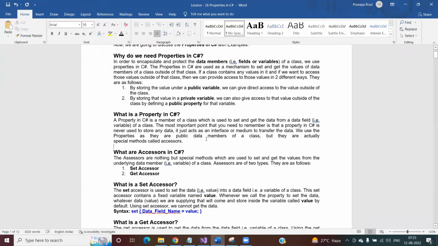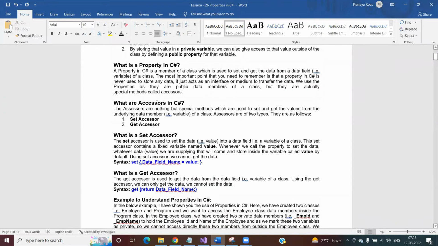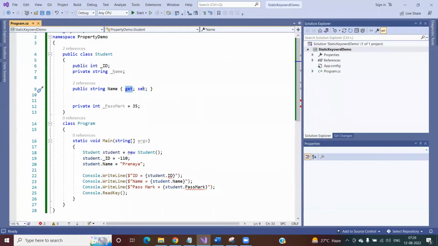No, sir. Okay. Now the next point is what are accessors? The accessors are nothing but special methods which are used to set and get the values from the underlying data member. So these accessors are nothing but special methods which is basically used to set and get the value of the data member.